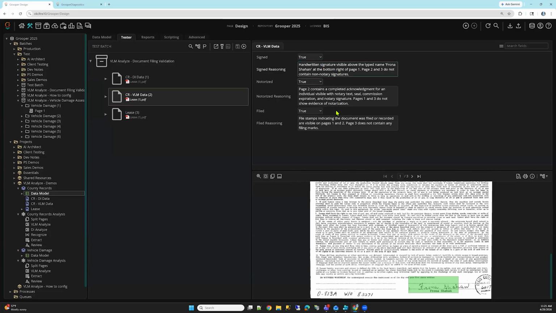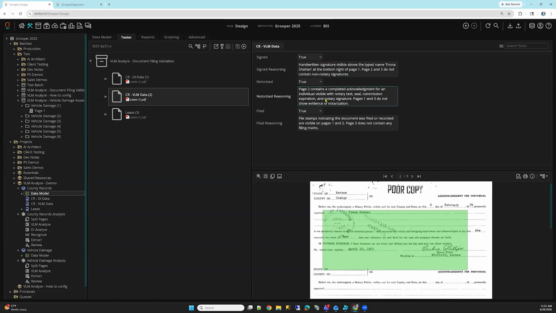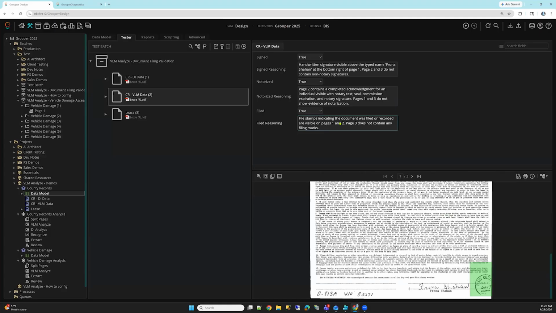Detected it was signed, even able to highlight more or less where the signature is. Detected it was notarized. Also, I'm not just giving these reasonings for you guys' benefit in this webinar. It's also very, very handy to include some kind of reasoning in those JSON schemas for diagnostics or just understanding what the LLM is doing so that you can tweak and tune these instructions as you need. Filing stamp, yep, figured out that was a filing stamp too.